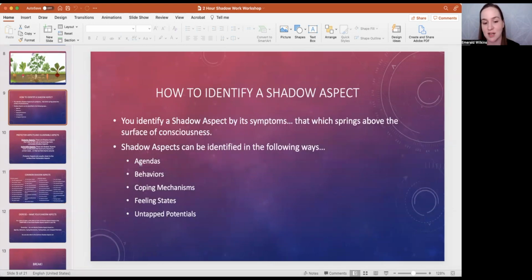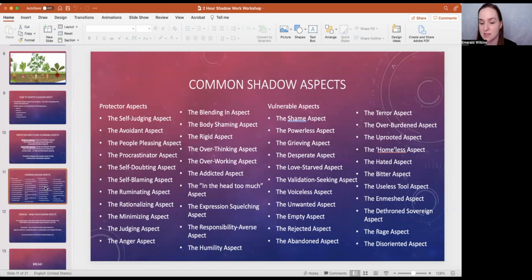Basically, the agendas plus your first name. So if I have an agenda toward, let's say, trying to impress people, maybe that's show-off Emerald, or if I have an agenda toward achievement, achiever Emerald, or if I have a feeling state where I'm, let's say, feeling anxious, that's anxious Emerald. And so that would be one way. And then you can also just look at this list and see if there's anything that resonates with you here. And these are very, very common.